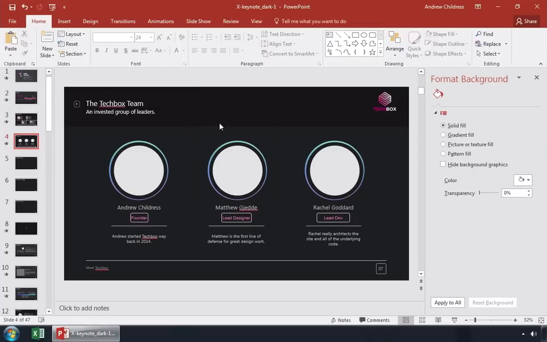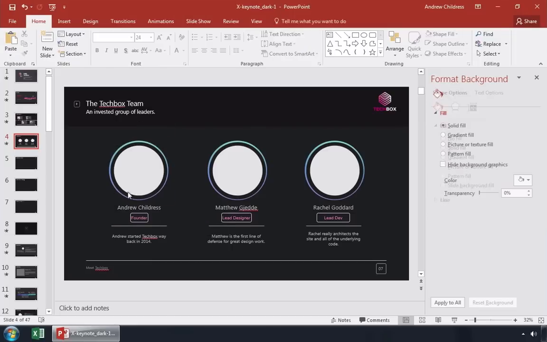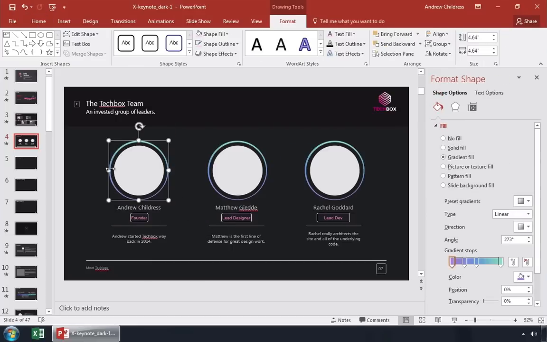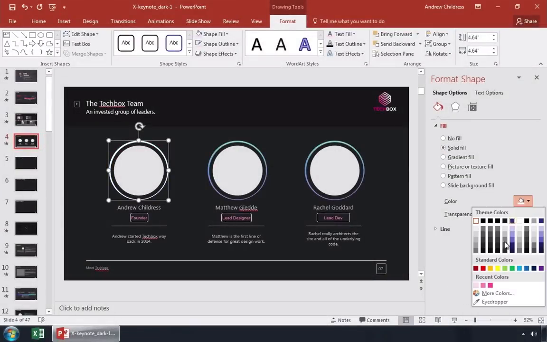The last thing to do is change out the colors for these circles. This is actually a series of circles stacked on top of each other, and we need to grab the one in the back to change it. I'll right click and choose Ungroup, and then click this outermost circle. You can see here on the side that it's set to a gradient stop. I'll change this over to a solid fill for something cleaner, and set the color for that box.